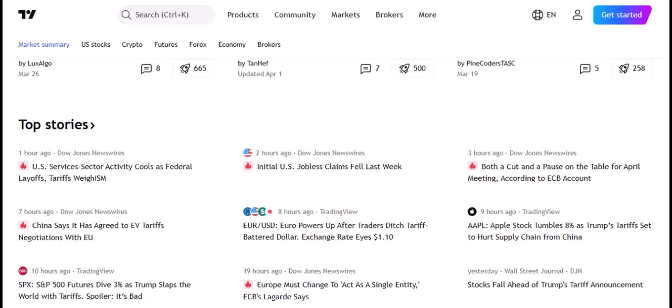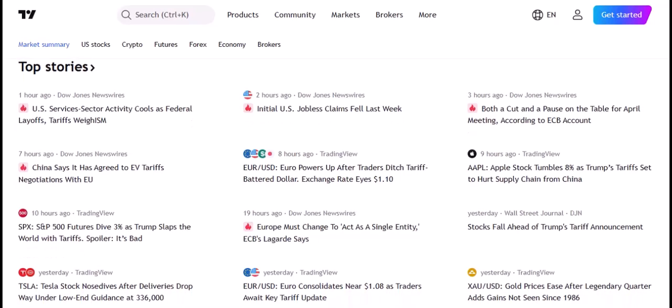Troubleshooting technical issues can be a bit of a detective game, but by systematically checking these common causes, you'll significantly increase your chances of getting TradingView back up and running smoothly.